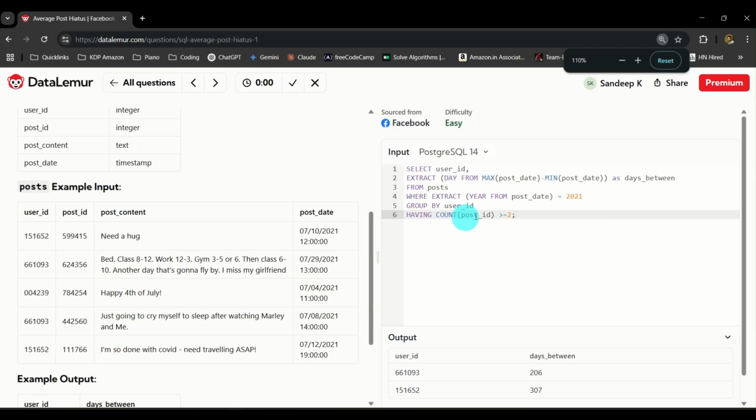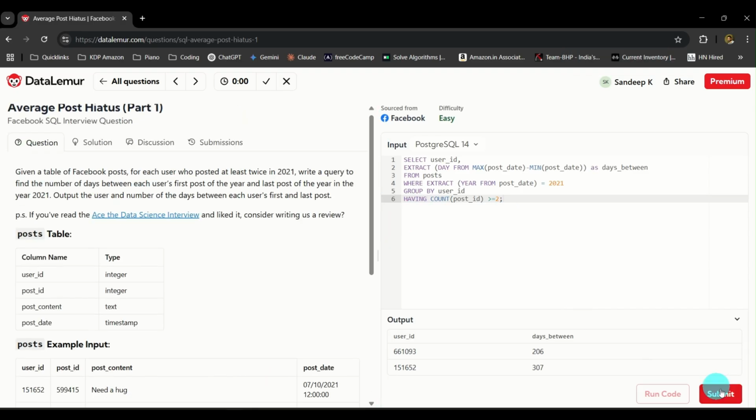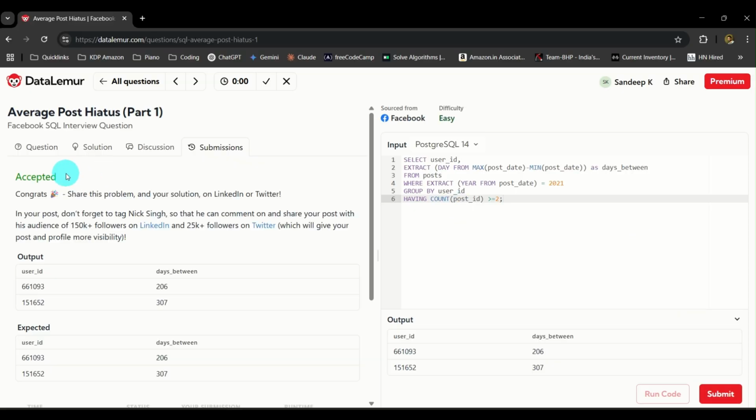You can validate it by just submitting this code. So just click on submit, and you can see the output is accepted now.